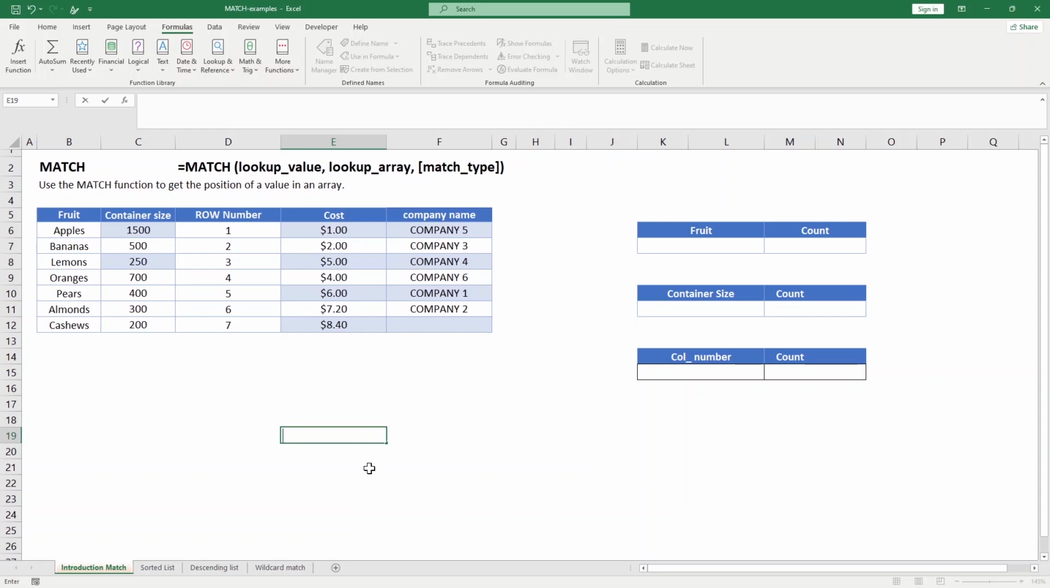The MATCH function in Excel allows you to search for a specific value in a range of cells and returns the position of the value within the range. This function is particularly useful when you are working with large datasets and need to quickly find the location of a specified value.